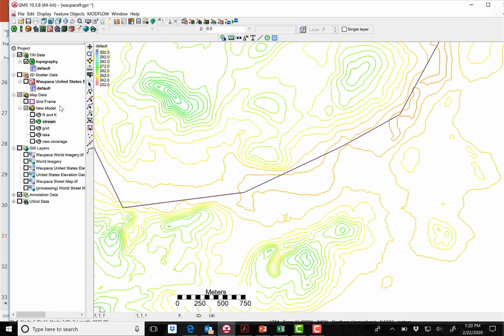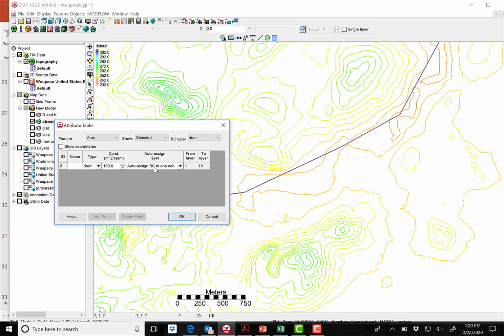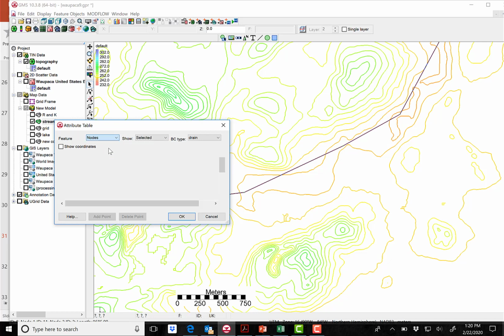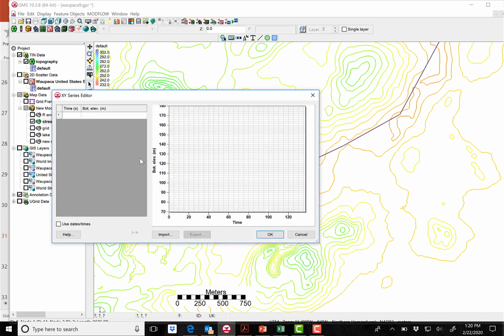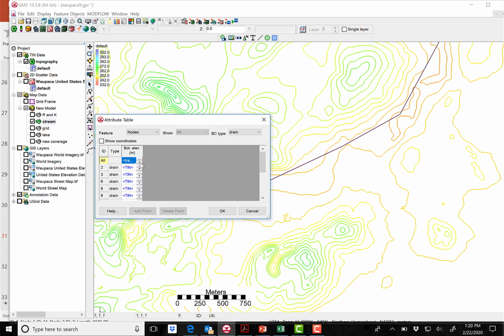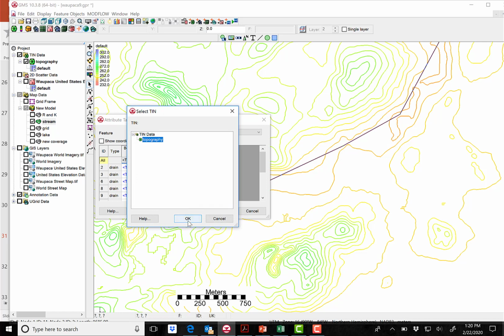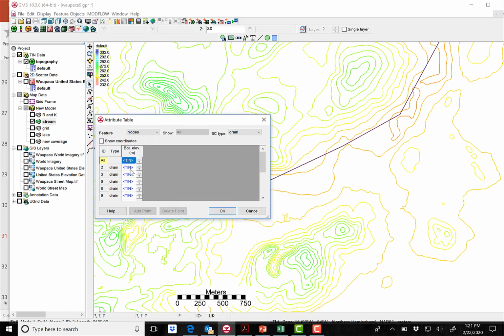And then another important aspect, if we go back to the attribute table, is let's go to the nodes. The nodes will be how we determine the elevations of the drain, or the elevations of the stream. And we're going to tie those elevations to the TIN. So we can do that by, I've got to click the right one, that little arrow there, go to TIN, and then we select the TIN that we want to use. And now all of the nodes on the streams are tied into the elevation in the TIN.